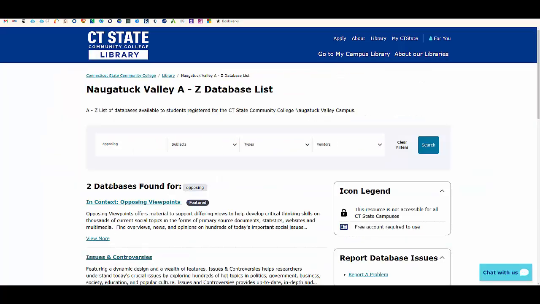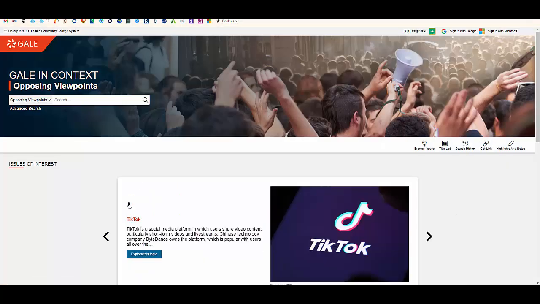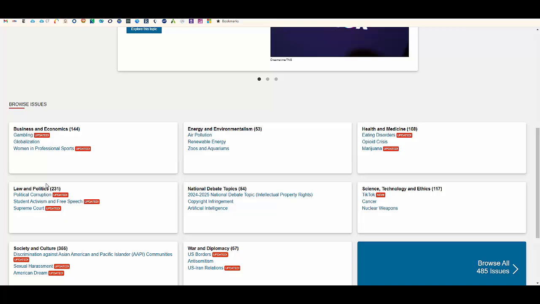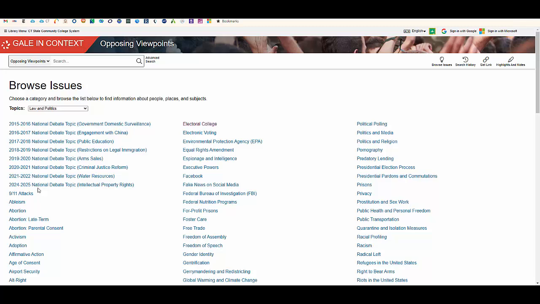The next helpful resource is called Opposing Viewpoints. Just as it says in the title, this database provides coverage of differing points of view on hot topic issues. You can browse or search the issues you'd like, or you can scroll to the section on law and politics and click on that to see a list of relevant topics. For example, if you chose the position paper topic of the Electoral College, there is an entire page dedicated to the Electoral College. Other relevant topic pages include electronic voting and the presidential election process.